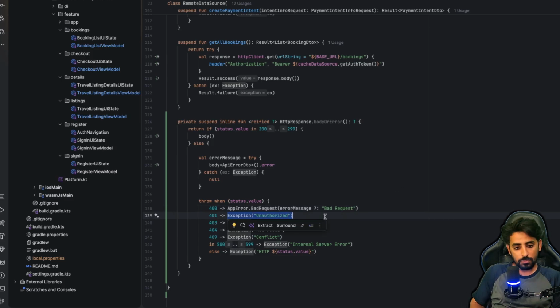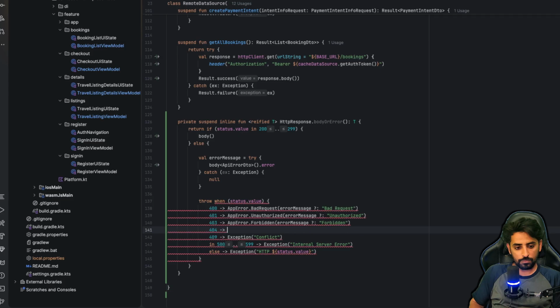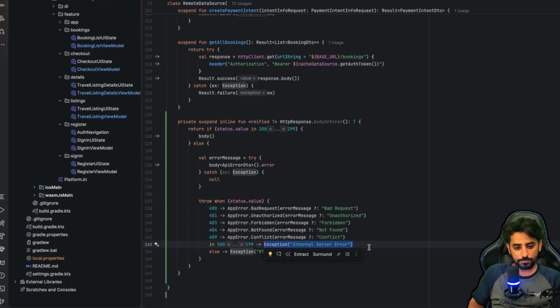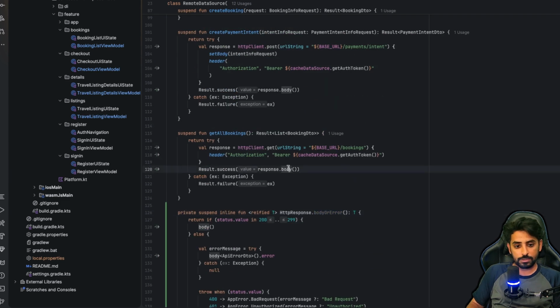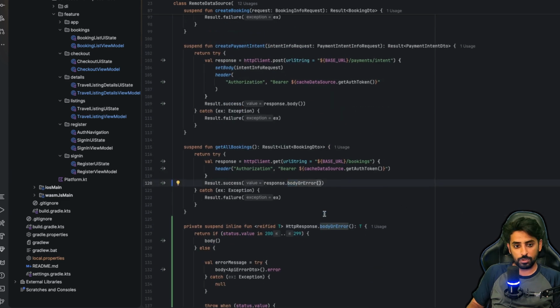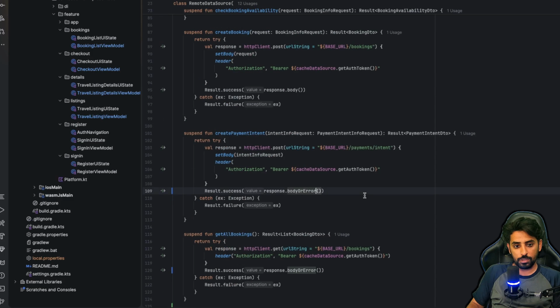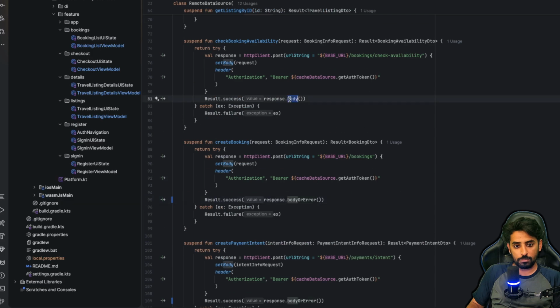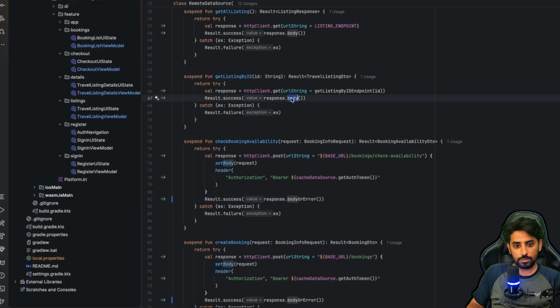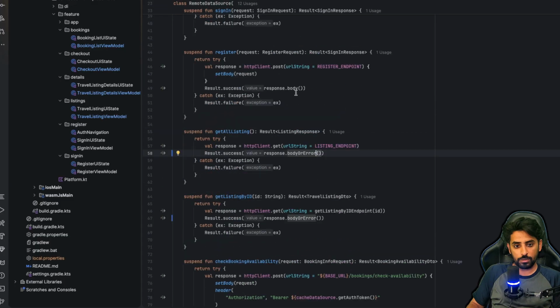Okay, same goes for this one. We go this for exception, we go this for not found. You just update the app errors to this, like this. Now we have this body or error, and now instead of accessing this body, we will be using body or error.